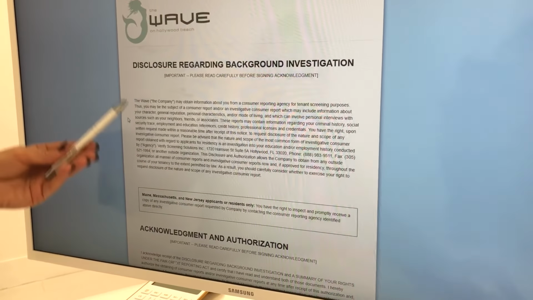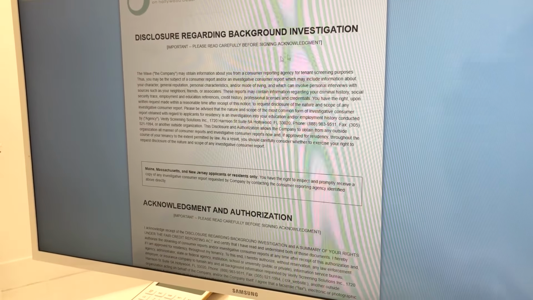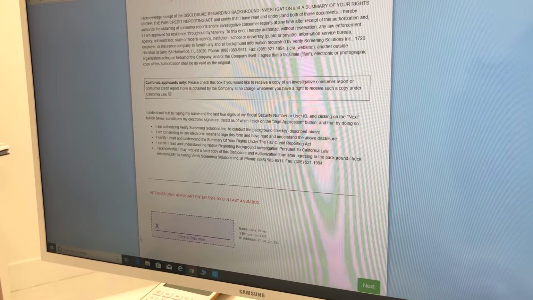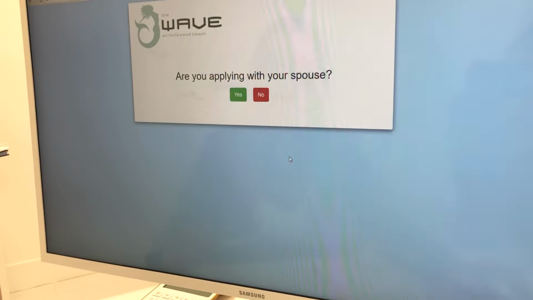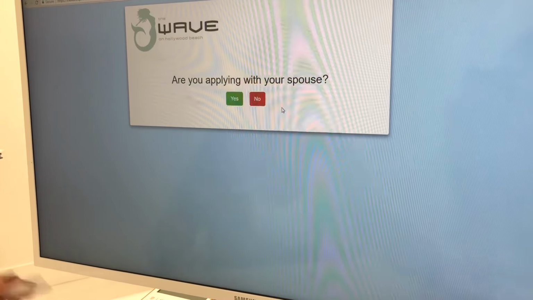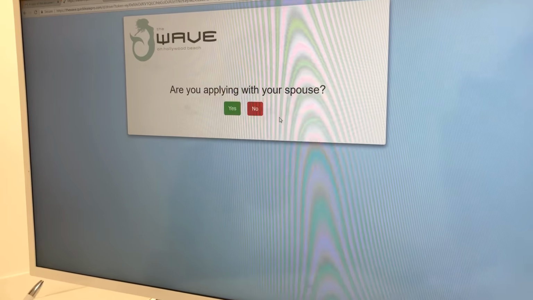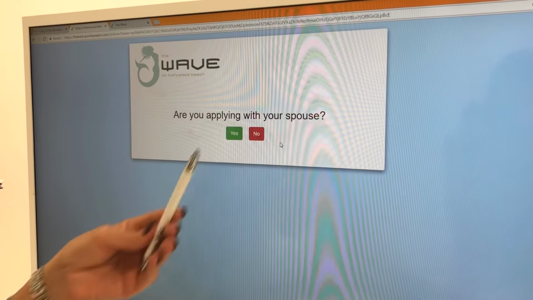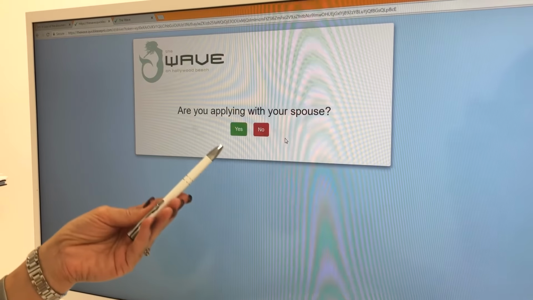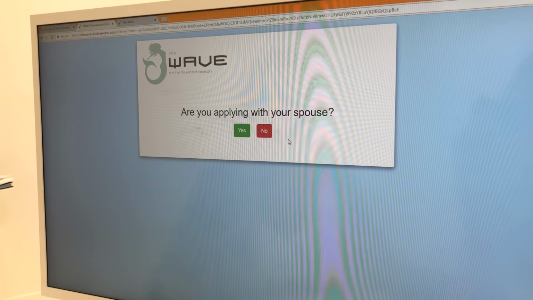Of course this is the law: you have to receive disclosures regarding the background check investigation, and you authorize the company to run the background check. Are you applying with your spouse? This is the moment when you choose if you're by yourself, not applying with your spouse. If you're with somebody else, you will have to put somebody else.